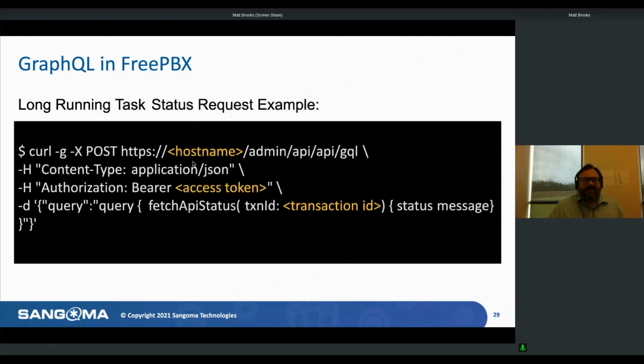Now we have the second request, and we can use this to poll the results. Once again, we fill in our host name, our access token, and then the transaction ID that we got from the previous step.